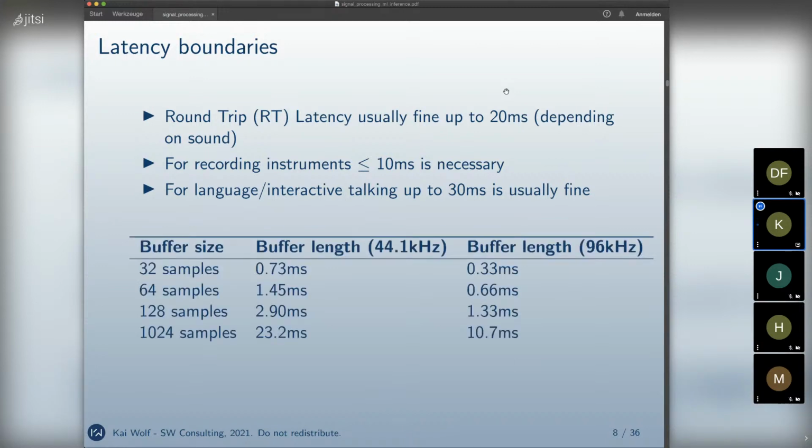And again, the latency introduced to the system also depends on the buffer size. I've put into a table here the buffer length, or the actual time needed to fill up the buffer, for the 44.1 kilohertz and 96 kilohertz sampling rates. So if we have, say, 64 samples and a sampling rate of 44.1 kilohertz, then it already takes 1.45 milliseconds just to gather the data without doing any processing at all. And for 96 kilohertz, it's a bit faster because the sampling is twice as fast. It's 0.66 milliseconds.